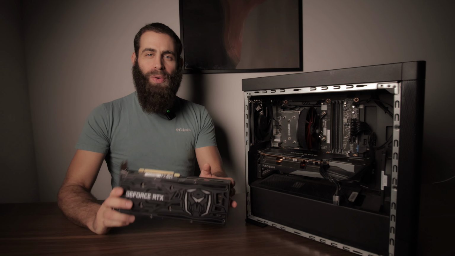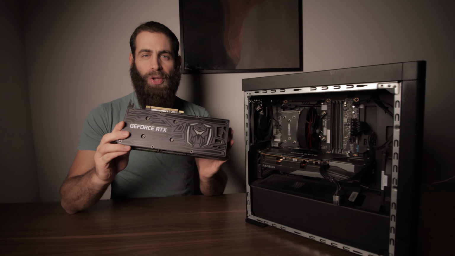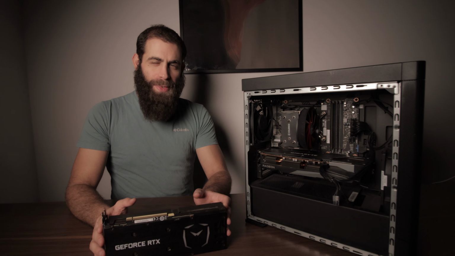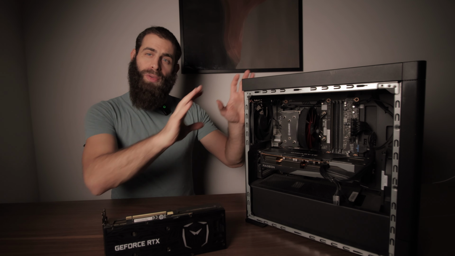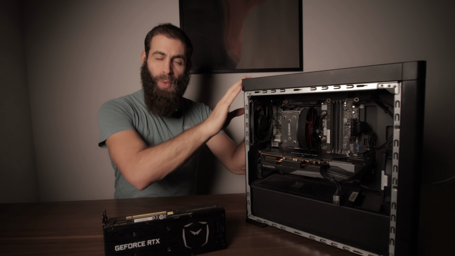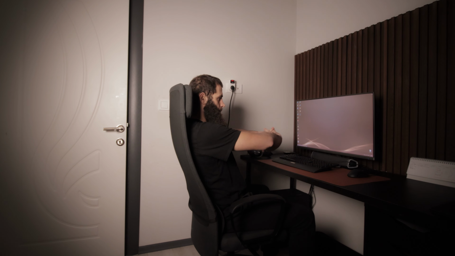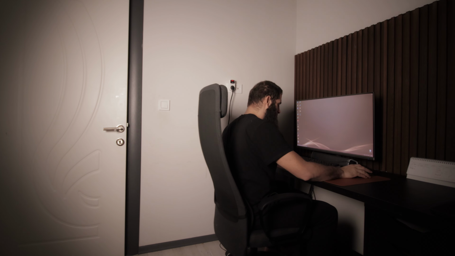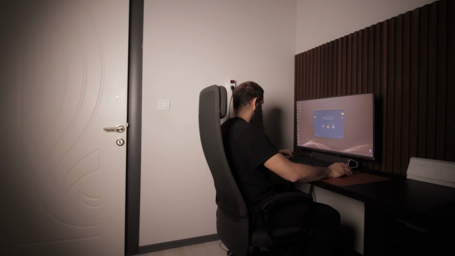Hi, today I'm showing you how to change your GPU. We will talk about important tips, and before we go into the physical installation, we need to prepare. Okay guys, before we physically upgrade our GPU, we need to prepare something.